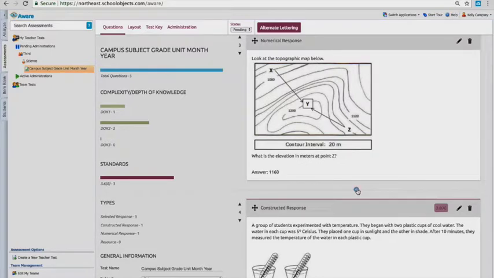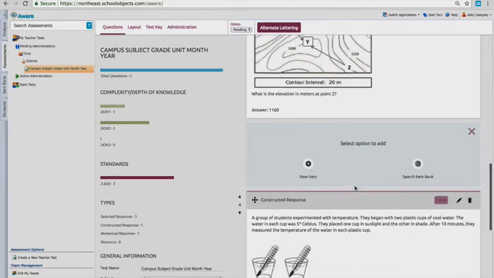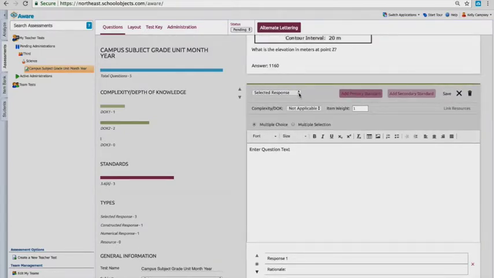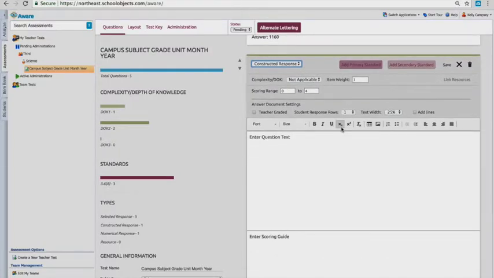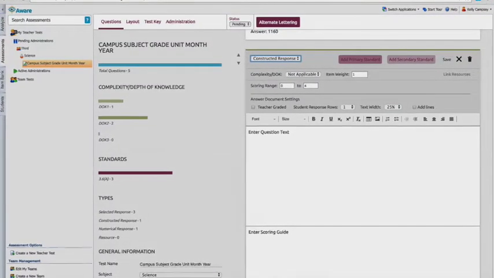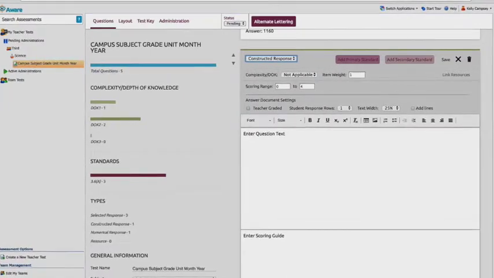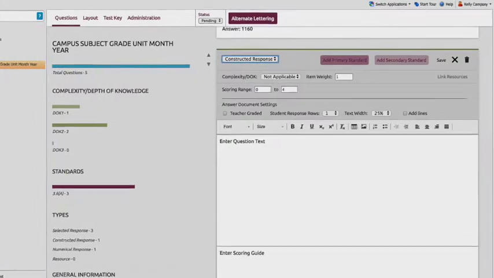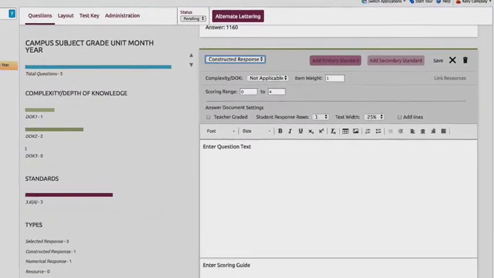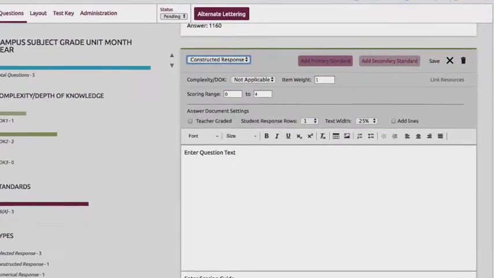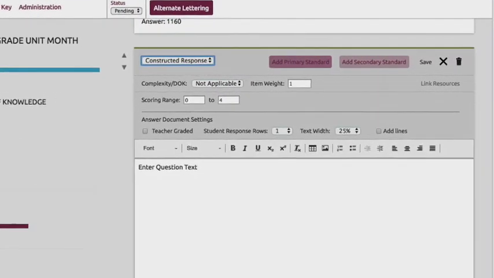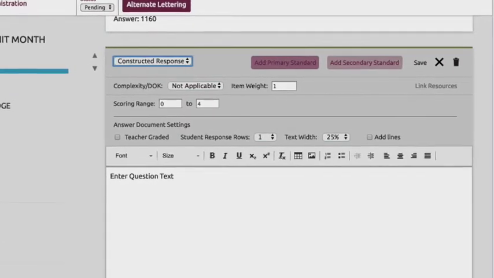We will next add a constructed response item to the test. When you click Constructed Response, a scoring range is added to the question information. To better understand how the test is scored, you need to take into consideration the raw points associated with each question. For selected response and numerical response, the weight you give a question is equal to the raw points for that question. For constructed response items, the raw points result from multiplying the weight times the student's score.